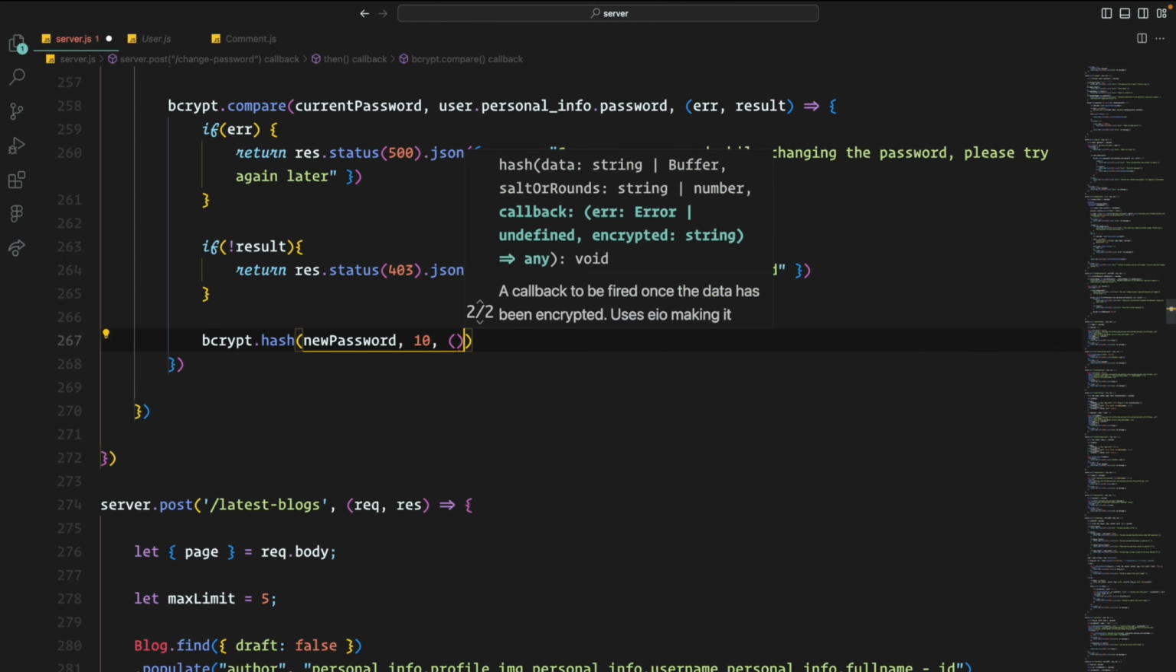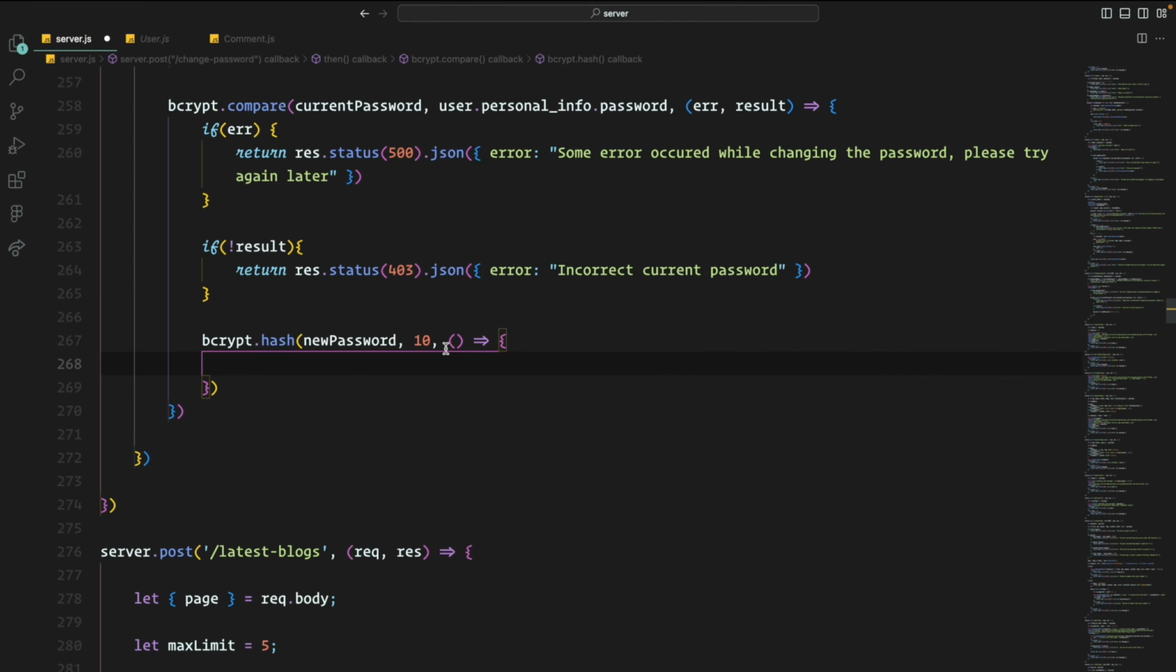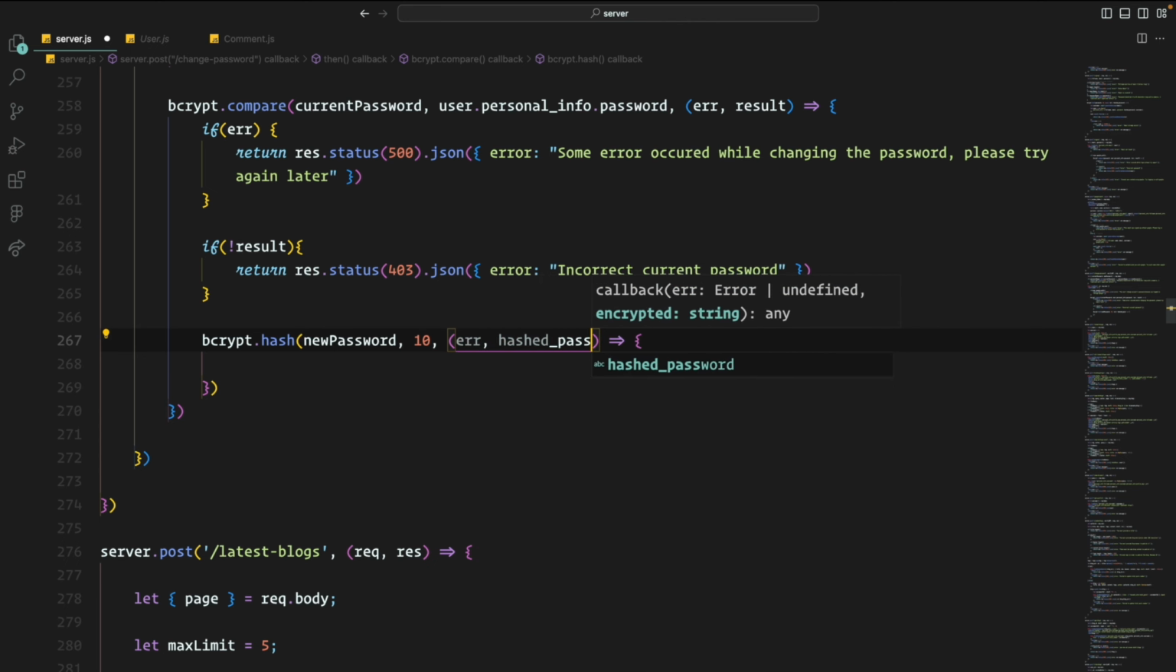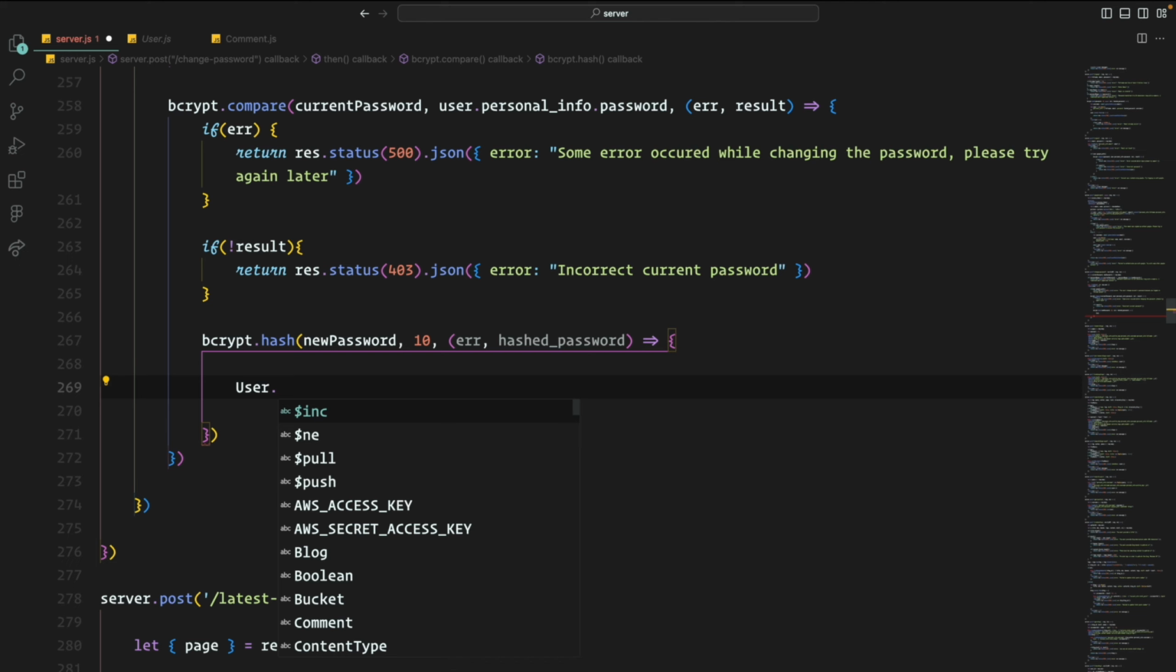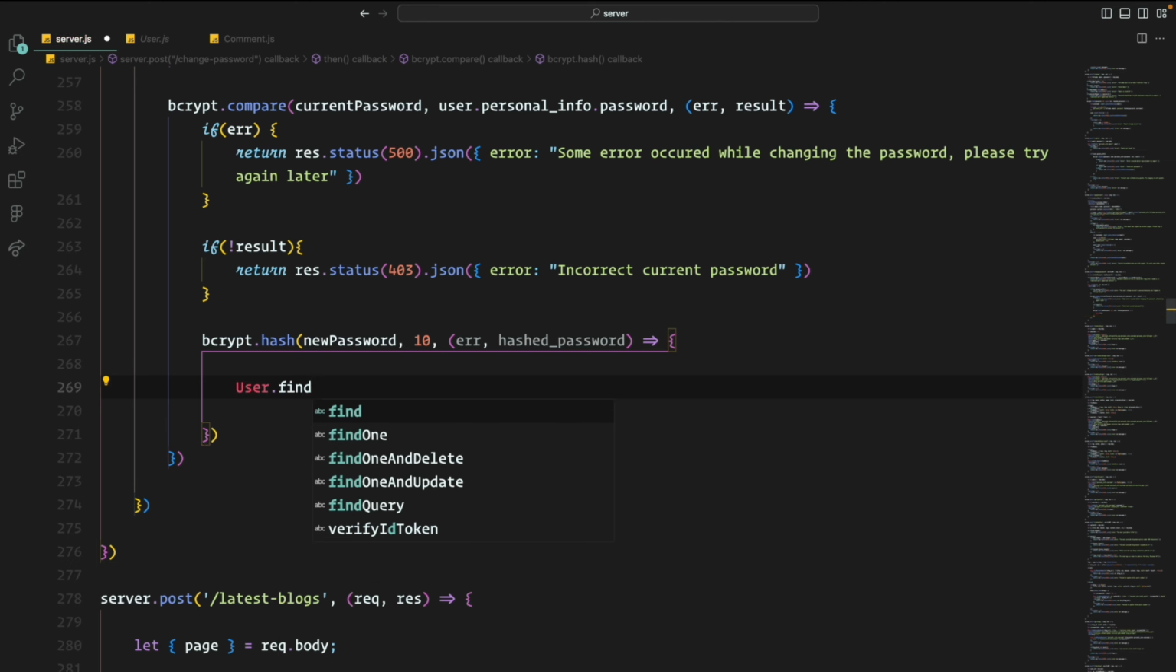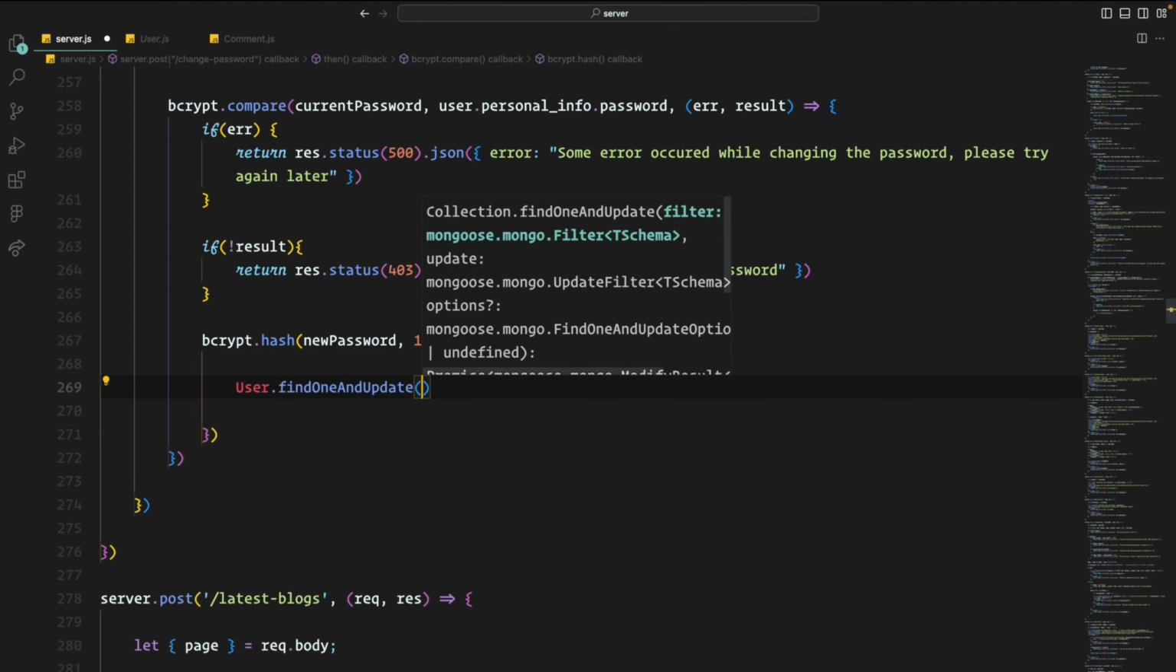and then it will run a callback, and this callback will have an error and a hashed password. This hashed password will be the password that we will store in the database and update the document with, and the error will obviously be an error if we got any. So I will say user, in order to find the user from the database, user.findOneAndUpdate, because I will only have one user with the same ID in the database and I have to update it. So that's why I'm using this condition.